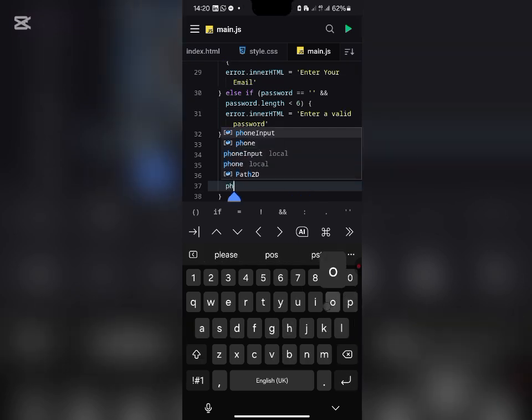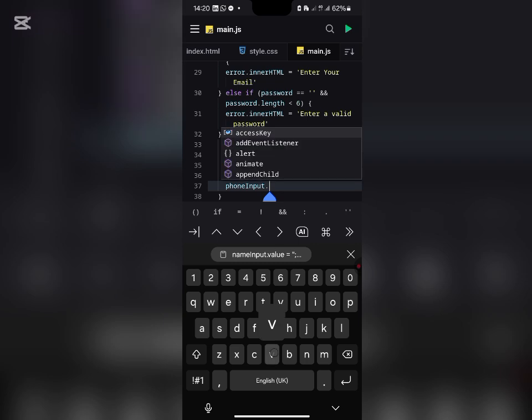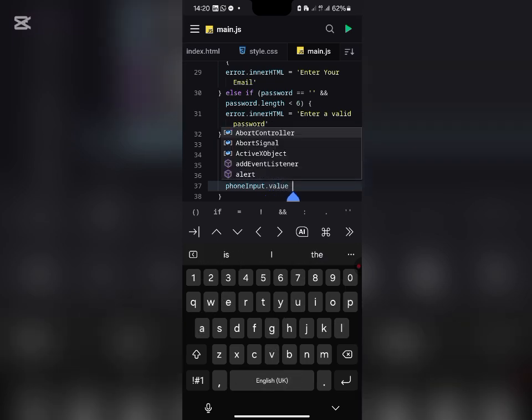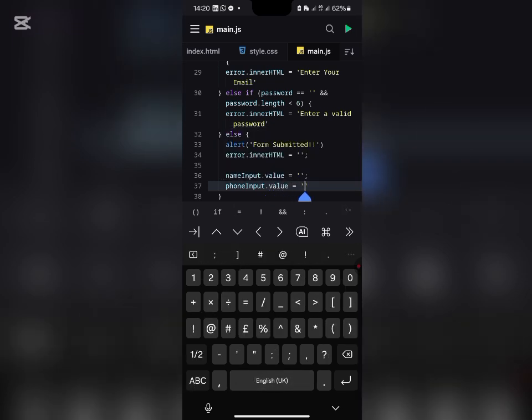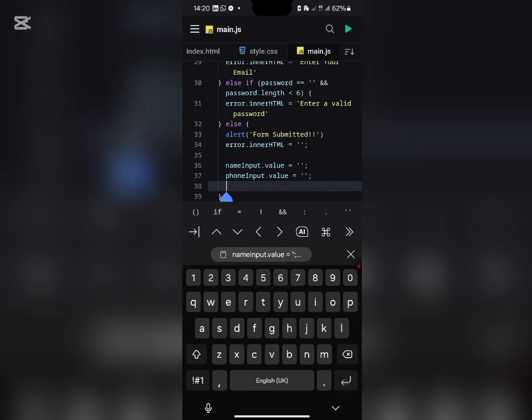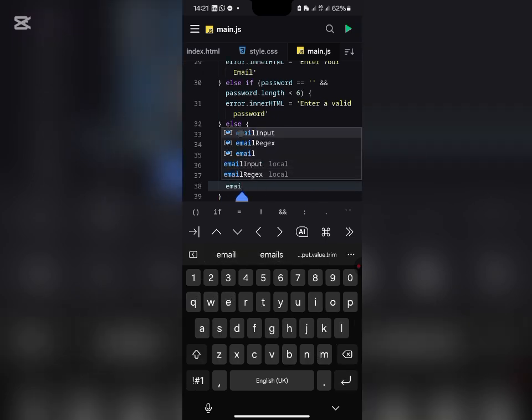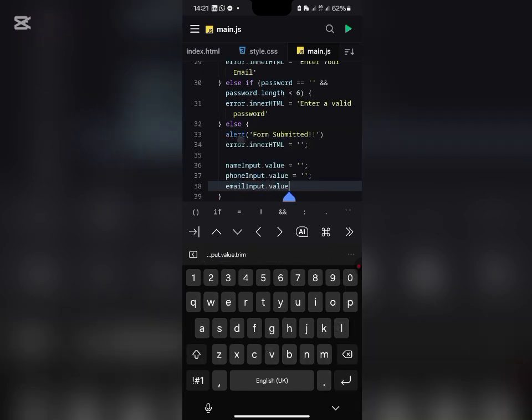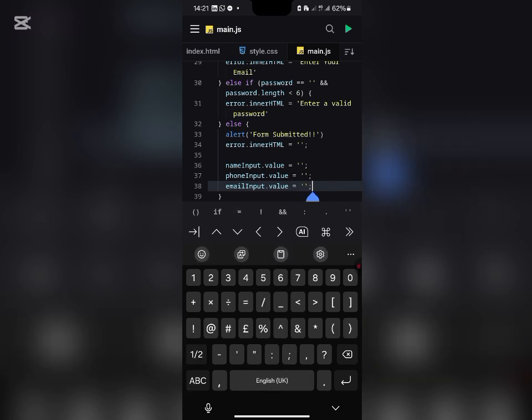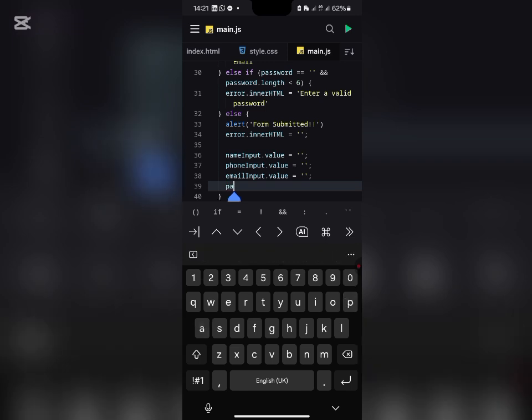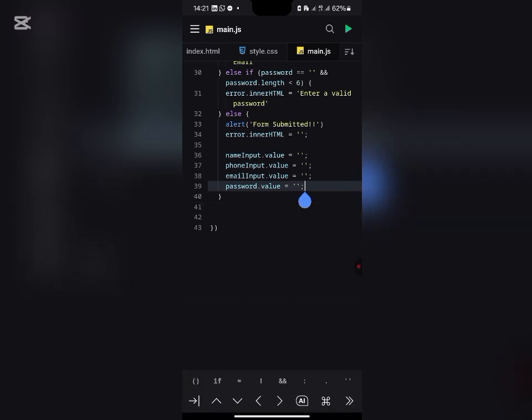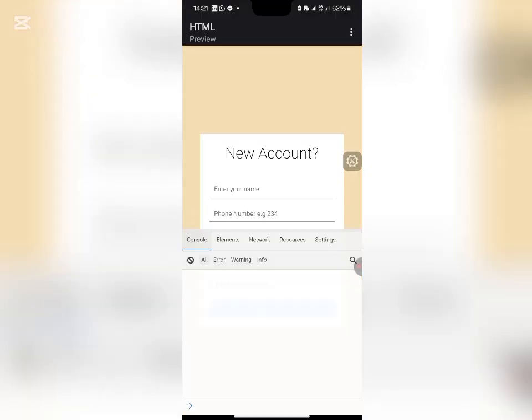So we're going to do phone input of value going to be equal to an empty string, and we have email input of value going to be equal to an empty string as well, end it with a semicolon, and the last one is the password input of value going to be equal to empty quotations as well. So let's see if this works.